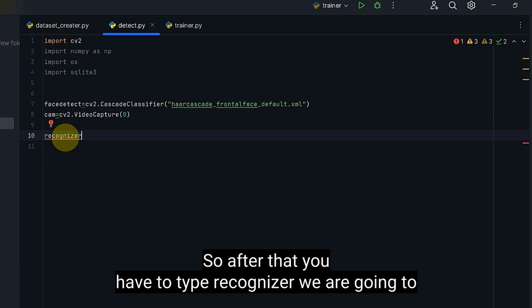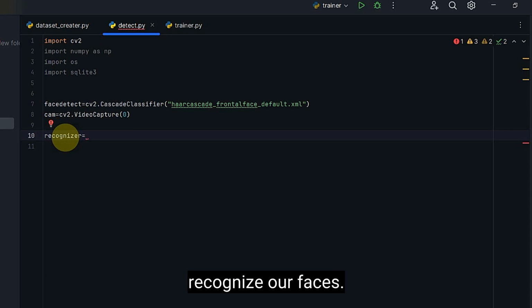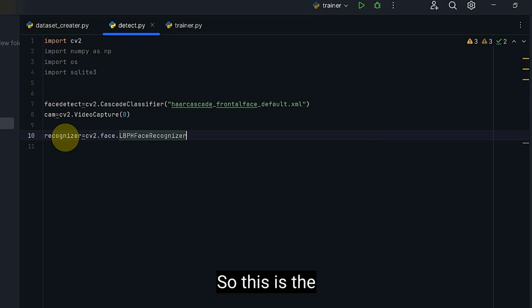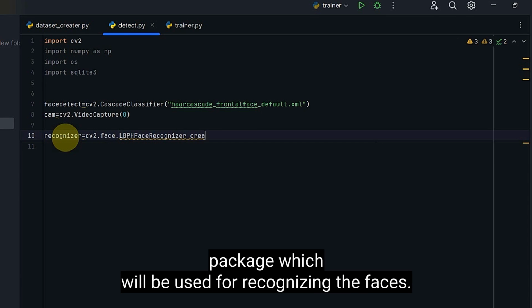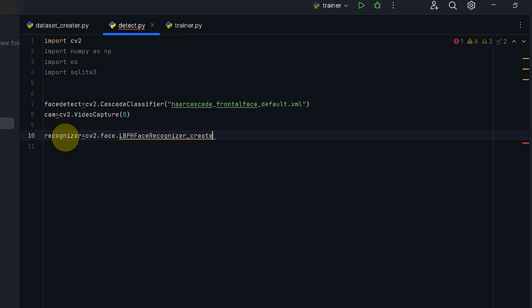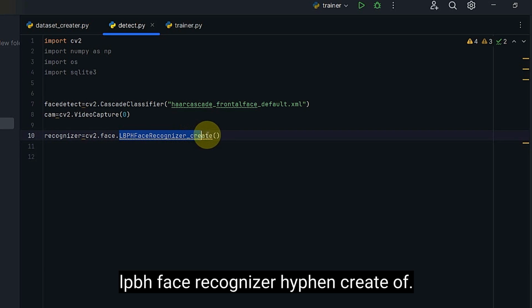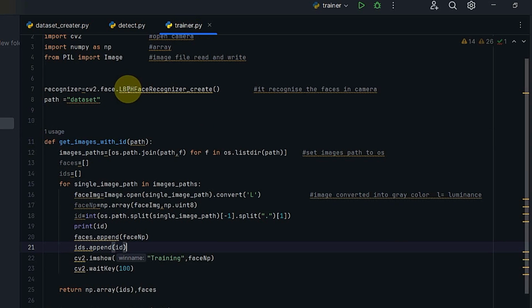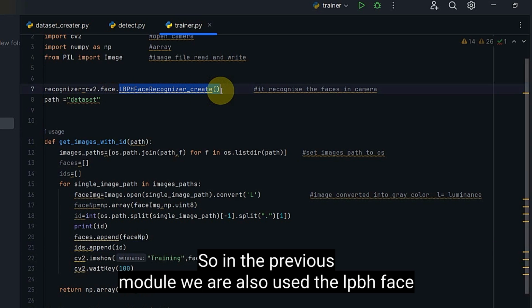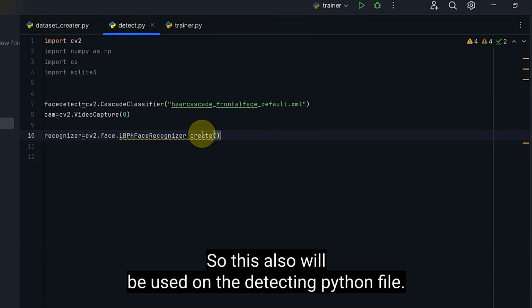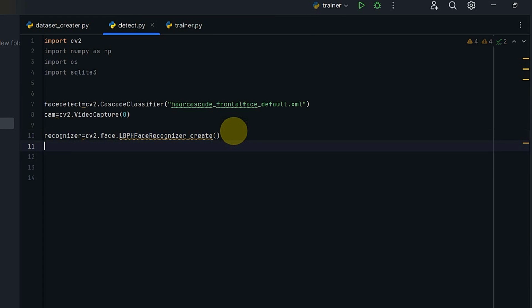After that, you have to type recognizer. We are going to recognize our faces. So recognizer equal to cv2 dot face dot LBPHFaceRecognizer. This is the package which will be used for recognizing the faces. So we are calling this function LBPHFaceRecognizer underscore create of. In the previous module, we also used the LBPH face recognizer, so this also will be used in the detecting Python file.